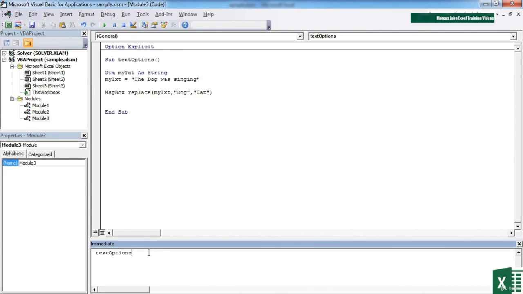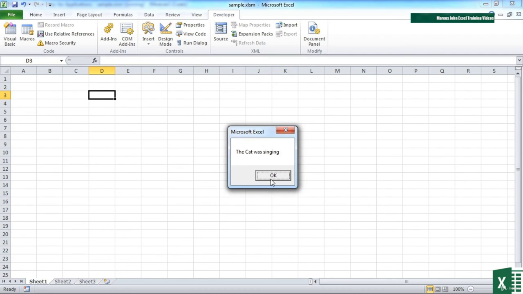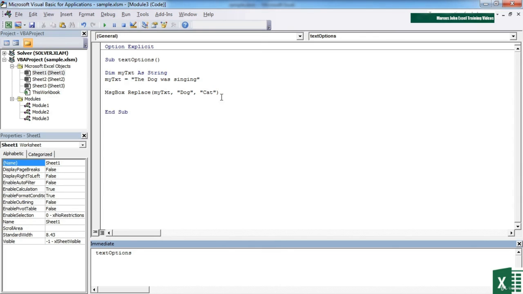Let's replace that. And we get "the cat was singing." Obviously much better than the dog. So there's a lot of text manipulation functions within the VBA that we can use to manipulate our text strings and therefore make use of them in our little programs.